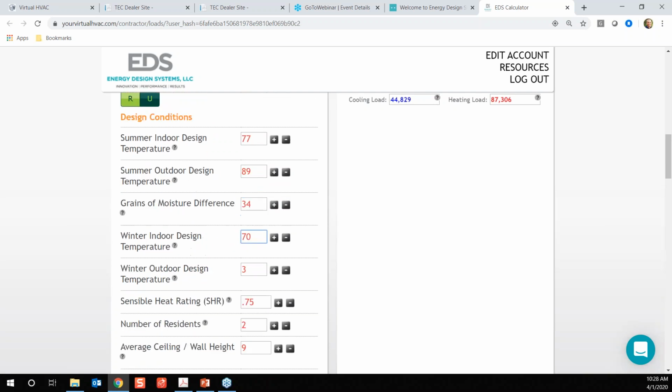Indoor design temp, if I was following Illinois code, I could go as high as 72. I can't go any higher than that. Now, I don't have to go to 72. I could go to 72. When I actually did my own load calc for my house, I put mine at 68 because that's what we normally set our thermostat for. So I went lower in my case. And you see it changes a couple thousand BTUs on the heating load there.